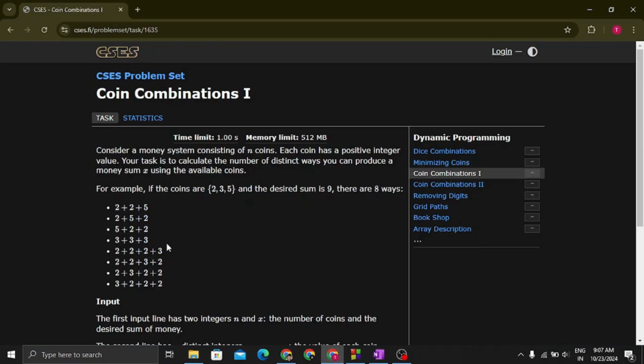Hi guys, so today we will solve this problem, coin combination 1. The problem statement is, consider a money system consisting of n coins and each coin has a positive integer value. Your task is to calculate the number of distinct ways you can produce the money sum x using the available coins. For example, if you have these coin values 2, 3, 5 and you want to make the desired sum 9, there are 8 ways. So these are given here, right?